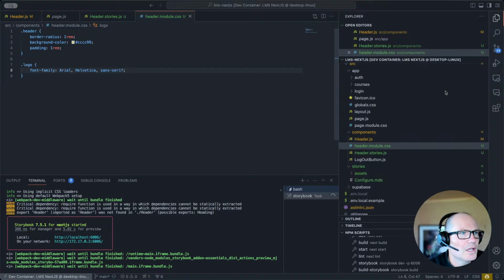But yeah, it all comes down to preferences. There's no right or wrong way. It's just strengths and weaknesses and pros and cons.